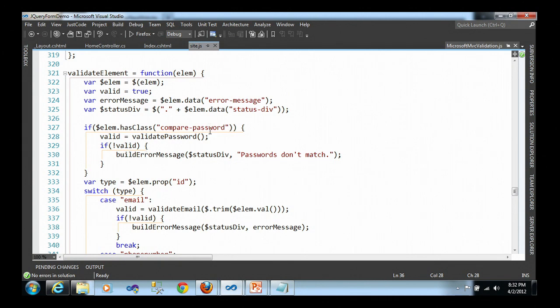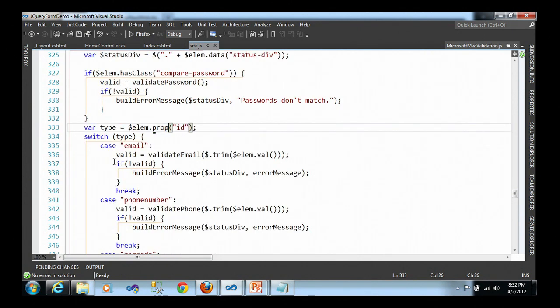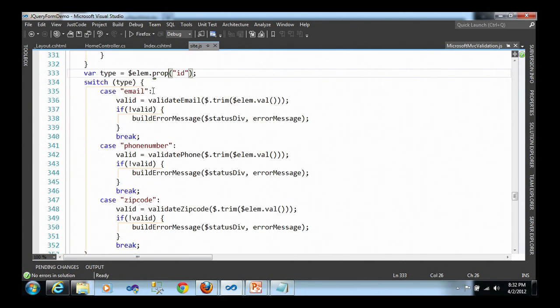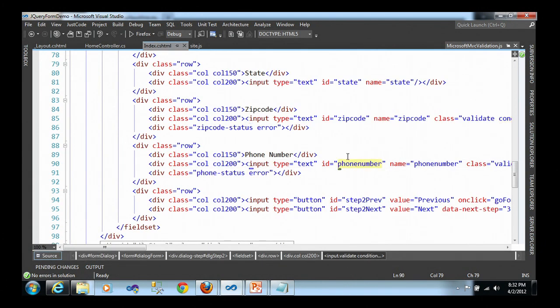So this is what we've been talking about. This is pretty straightforward. I'm setting this variable called $element, setting another variable called valid. Down here, I'm using the prop method to get the ID of that element. And then I have a switch statement. So email, phone number, and zip code, which maps to the IDs of these elements. I could set another data element, or just an attribute, or use a class name.